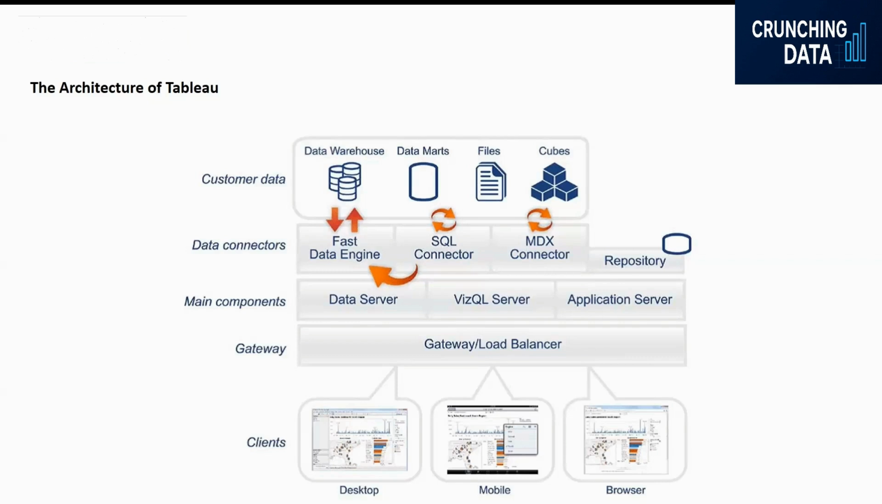The second one is the increased reliability. The gateway load balancer can help to improve the reliability of Tableau by distributing requests across multiple servers. If one server becomes unavailable, the gateway or load balancer will route the request to the other servers. And the last one is the enhanced security, which you can see that it can authenticate users and filter the traffic. This can help to protect the Tableau from unauthorized access and malicious acts.